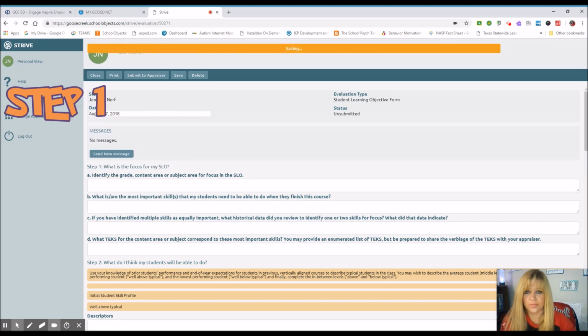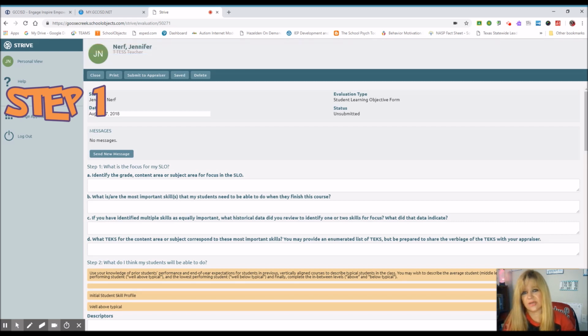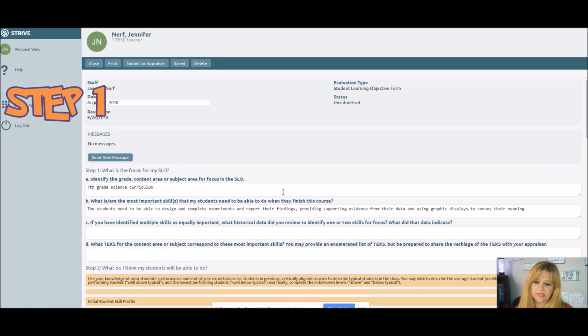And we're going to pretend that I am a science teacher, because with me being special ed, a lot of people are not going to relate to what I need to write mine on. So we're going to pretend that I am a science teacher. Okay, so I'm pretending that my team decided that our students need to be able to design and complete experiments and report their findings, providing supporting evidence from their data and using graphic displays to convey their meaning. So you're going to keep going through and you're going to keep answering these questions about identifying what your focus is going to be, the one thing that you're going to track on one class that you have.